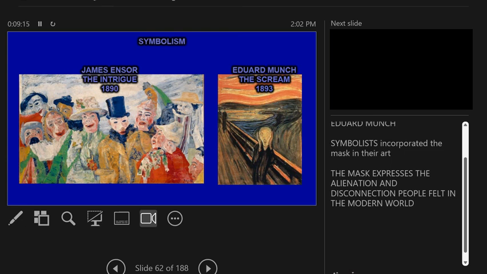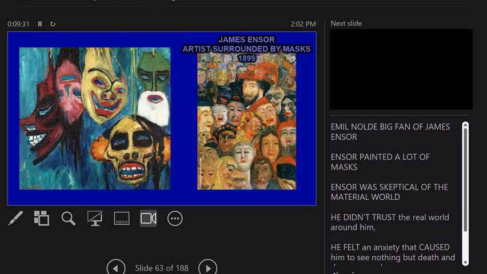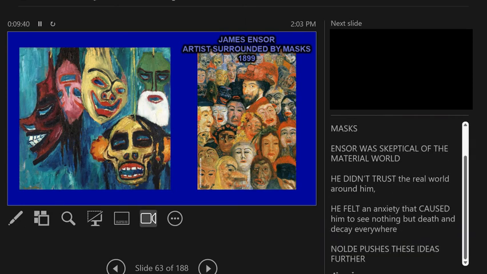And you're all familiar with The Scream by Edvard Munch. And that face right there looks a lot like a mask. In fact, that just might be a person holding up a mask and not an actual person that's screaming. It looks like a literal scream. Here's another painting by James Ensor where he paints himself surrounded by masks. So he painted a lot of masks.